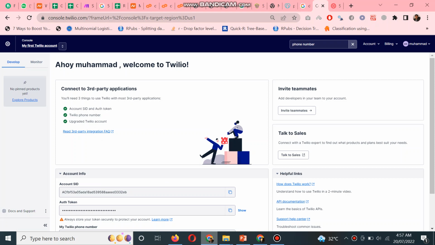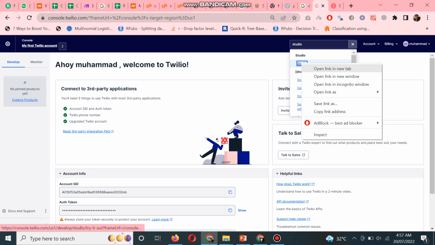In an earlier video, I explained about the SMS chatbot. If you are interested in that, you can check my playlist. In that I used the SMS widget. So let's say I search here for studio. It shows Studio Flow.